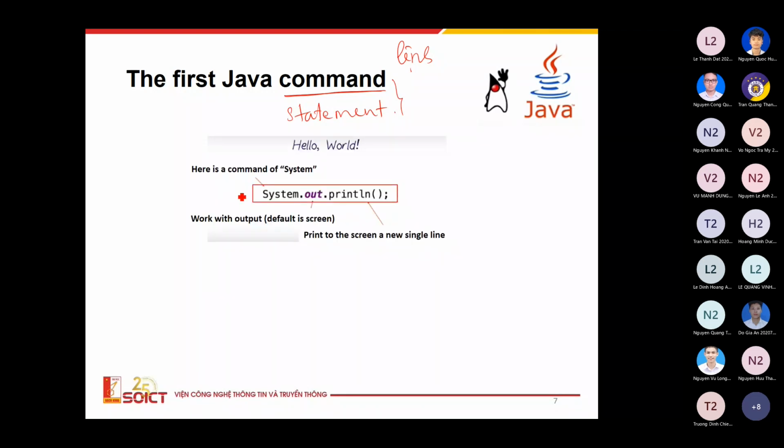Maybe this is the first command you can see: System.out.println, the parentheses, and it ends with a semicolon. Very important: each Java command is ended by a semicolon. And this is a command to print to the screen.